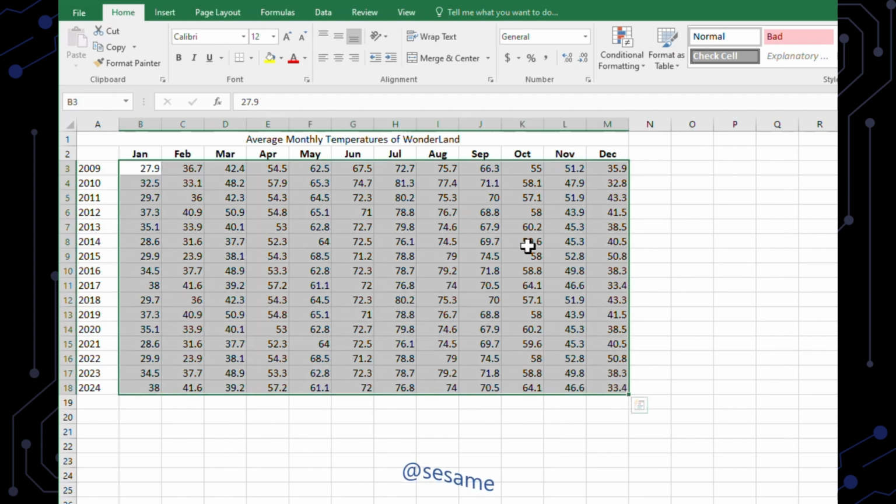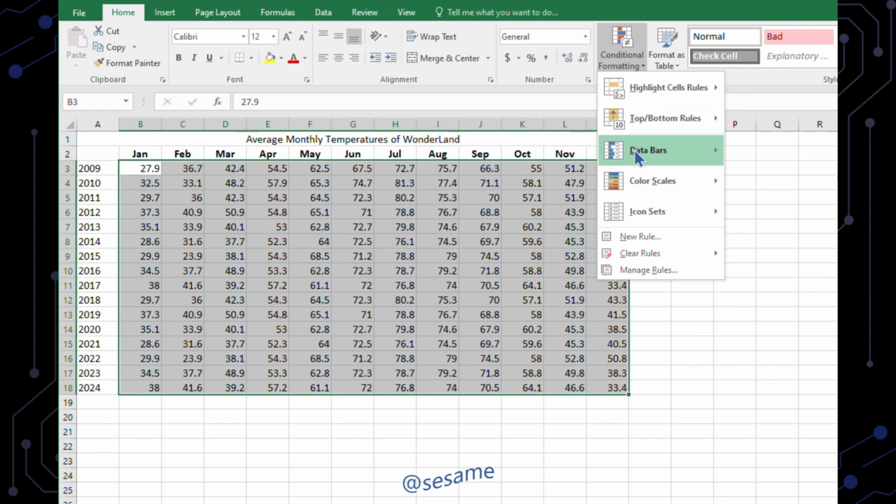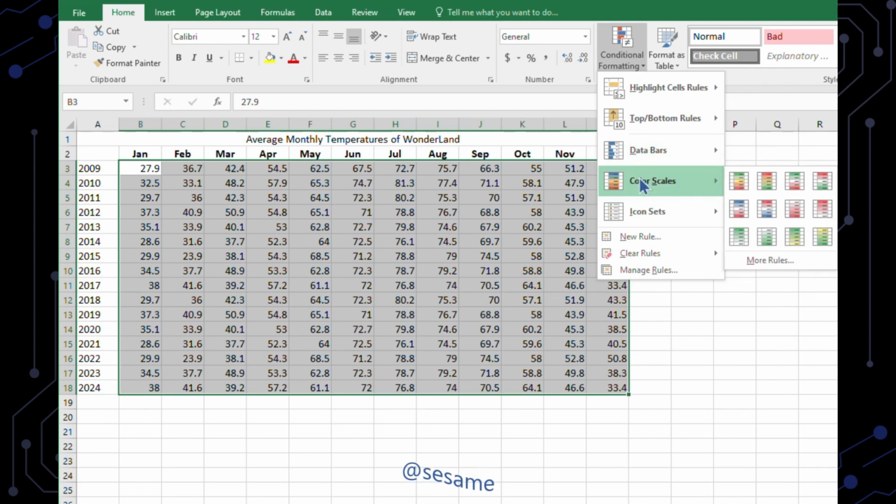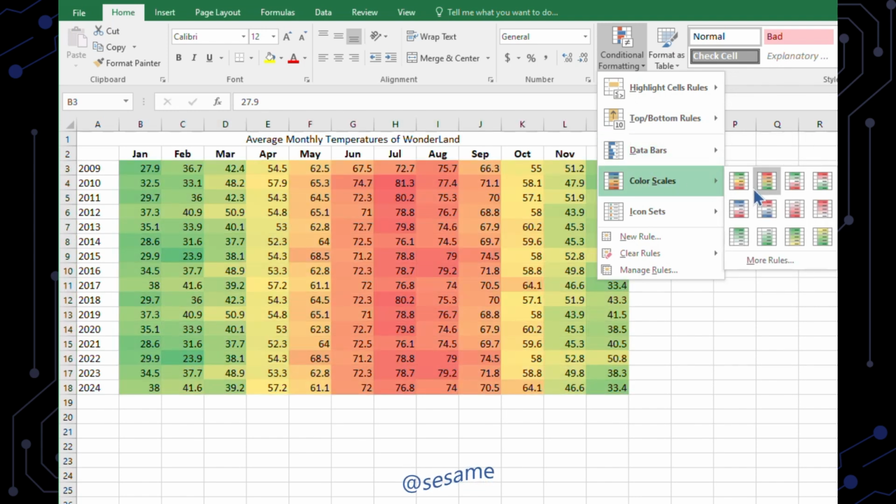Step 2. From the top ribbon, select conditional formatting and choose the color scale option. You can choose different color options to highlight data trends. For example, applying green to the highest or lowest values helps represent normal, above normal, or below normal ranges effectively.